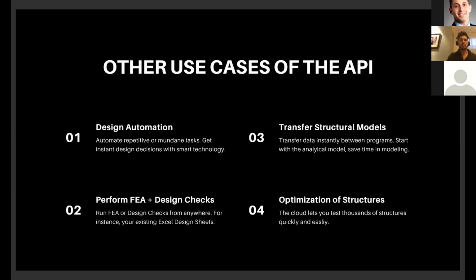Transferring structural models between programs, as we've seen in Revit or Excel, or any other platforms you use, you can instantly create the model from those programs. And then finally, optimizing the structures. Because our servers sit on the cloud, you can send us thousands of models to test. We'll iterate and test and give you the best possible model available. So that obviously saves you a lot of time and saves the client a lot of money by improving the designs.